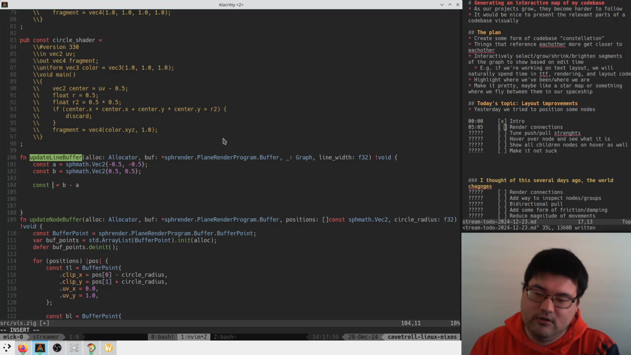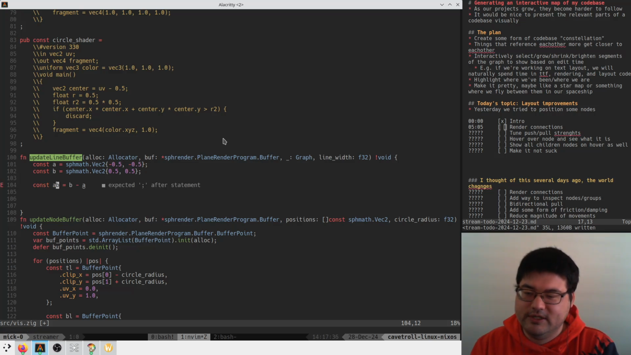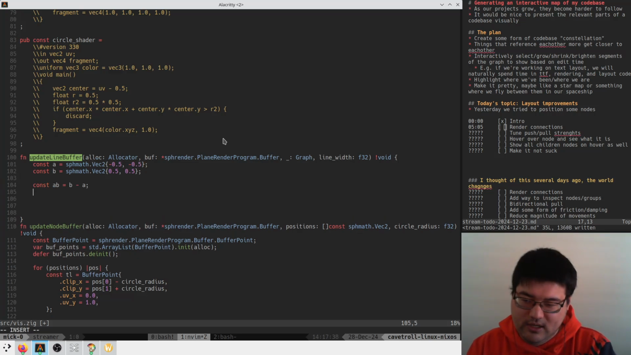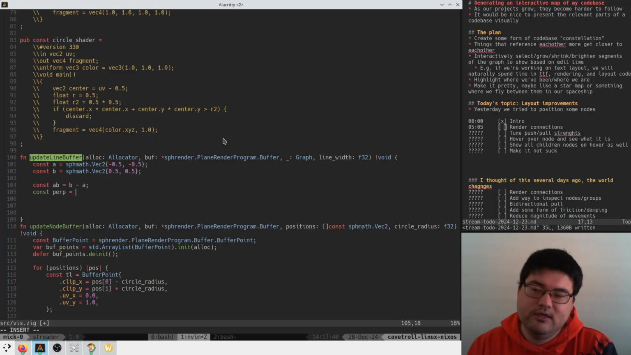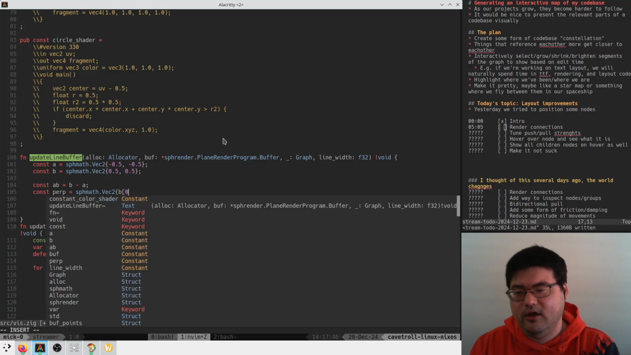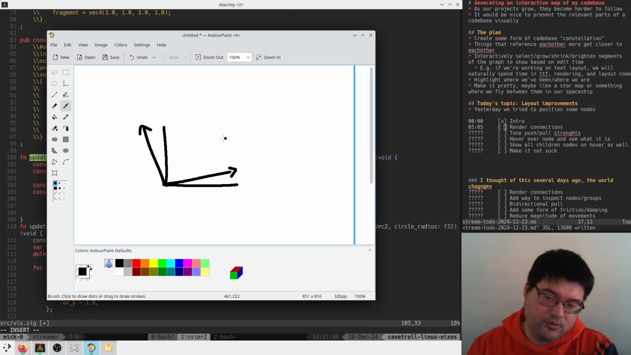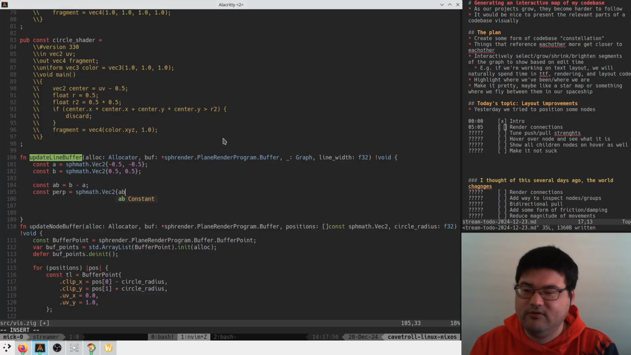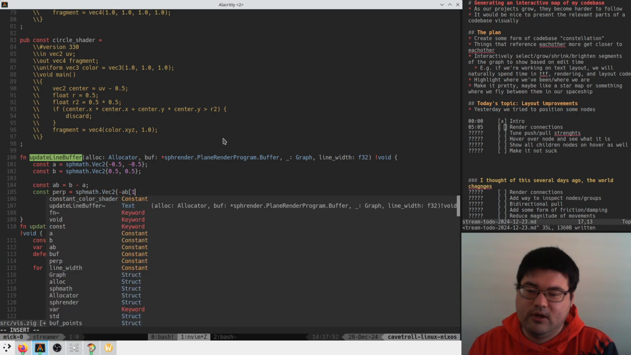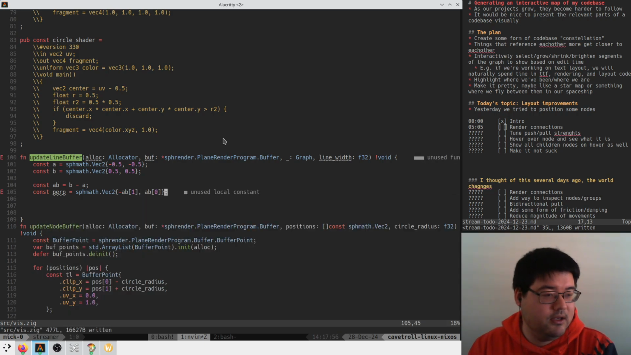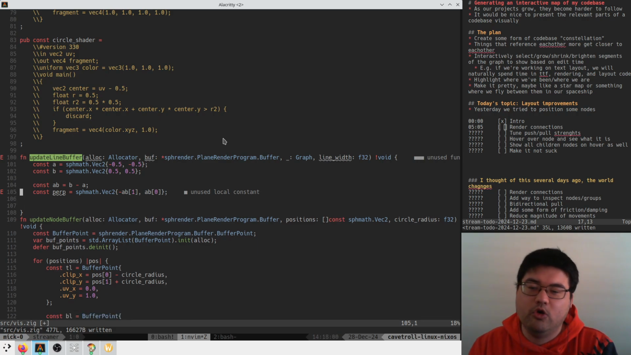So we say the AB is b minus a, and we say that const perp is going to be the vec2 of b of AB. What do we say? We said x is negative. So we kind of do this, I guess. Seems reasonable to me. We probably also want to normalize this thing.